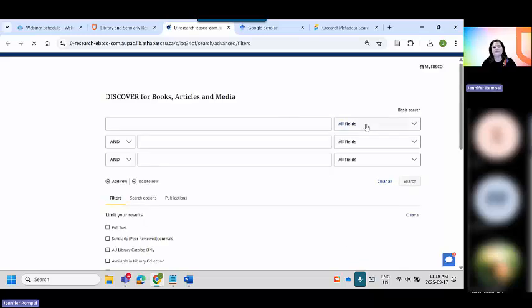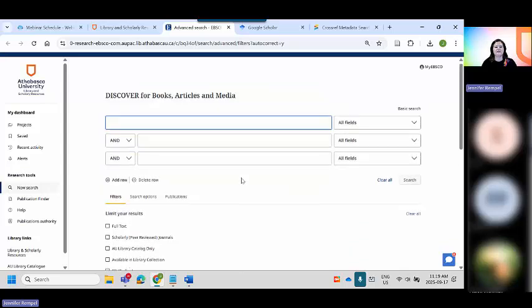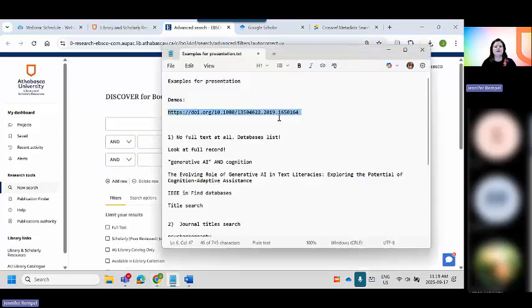I've logged in already, so yeah. I'm going to do a demo. This is our new Discover user interface. I found it to be all right.